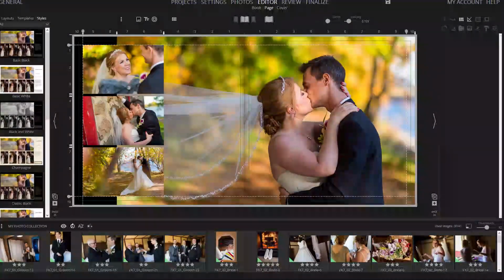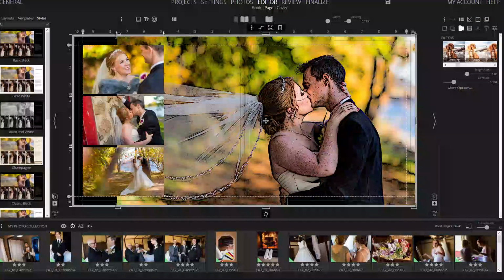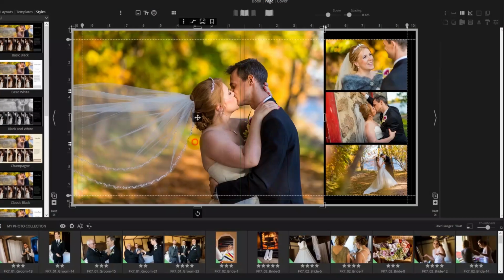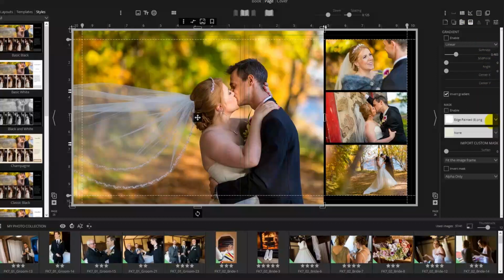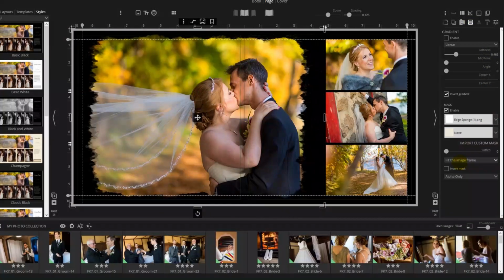There's many ways to enhance the images on your layouts in Memento. Borders, shadows, filter effects, gradients and masks. To apply a mask, simply select the photo, then go to Gradients and Masks. Use the drop-down menu to select one of the provided masks.